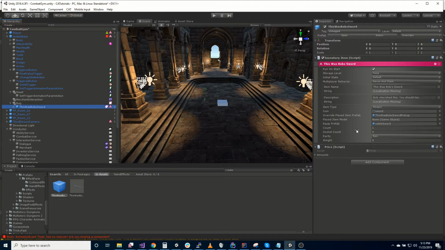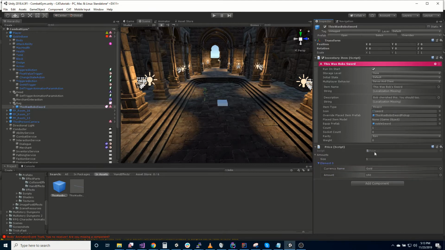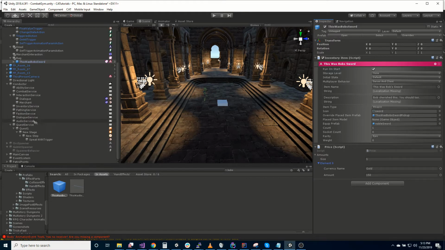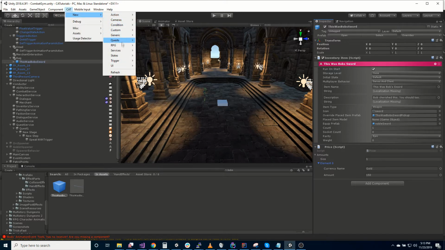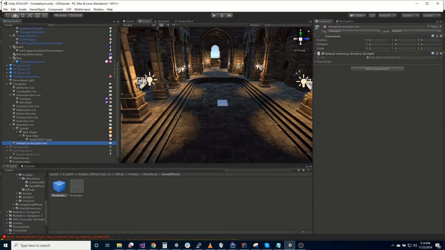One thing you'll notice is that there's a component on here called price. So you can just add that using the add component. Yep. You could add that component to it. And it takes a bunch of different amounts. And you can set the currency name and the amount. So the other thing we want to make sure is that we have a virtual currency service, which we do not. So let's add that. And since we're talking about gold there, we need to make sure we add the currency for gold.